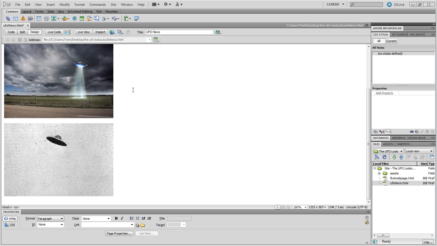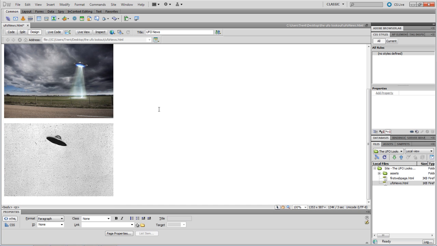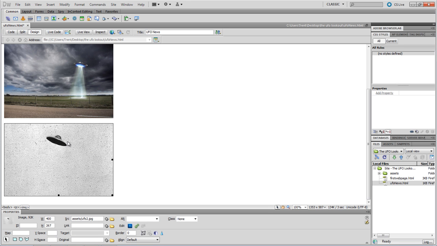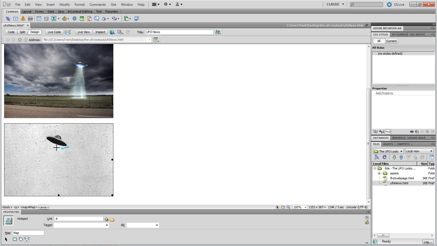To create a hotspot, all you need to do, and this is our UFO news page, as you can tell, that we created in our last video, is click your image and go down to the hotspot tools. Once you click your image, they'll show up in the property inspector down at the lower left side. It's these three buttons here: the rectangle tool, the circle tool, and the, or, I'm sorry, the polygon tool. So let's say using the polygon tool to click around this flying saucer, ignore that. As you see the little blue area coming up, and that's basically it.